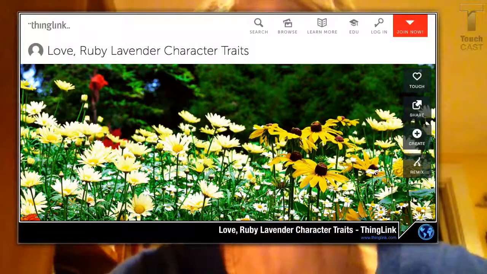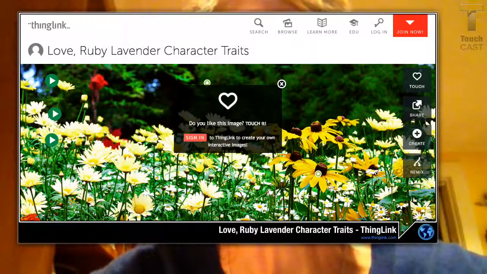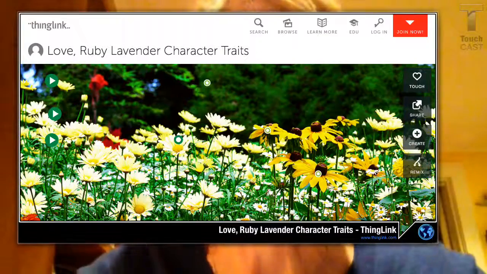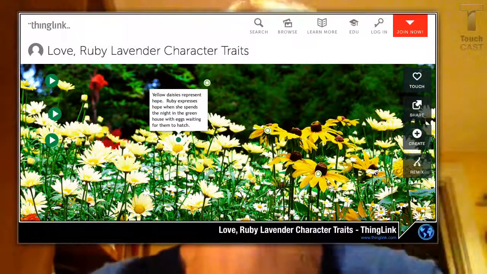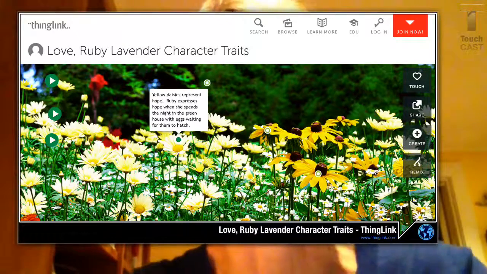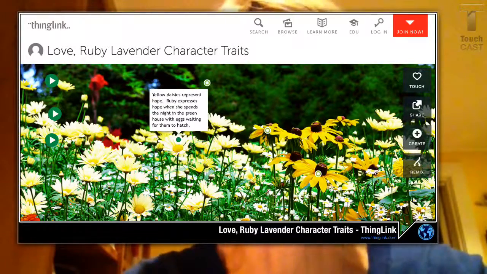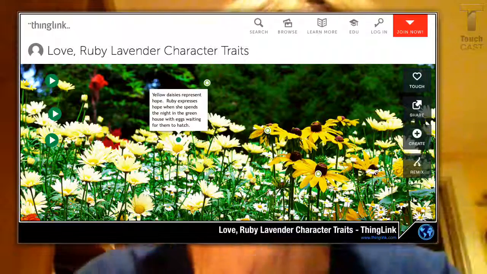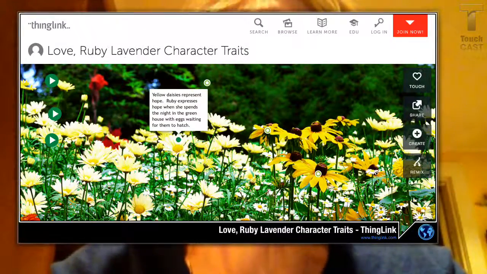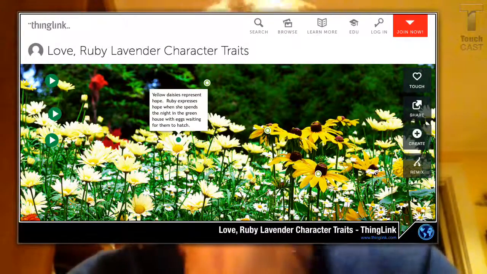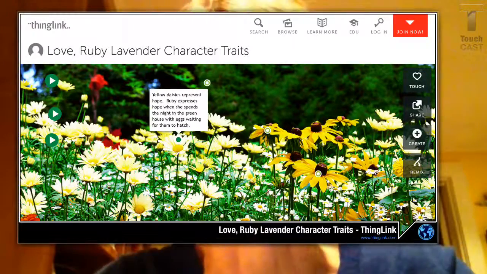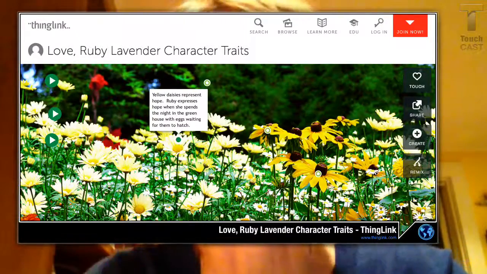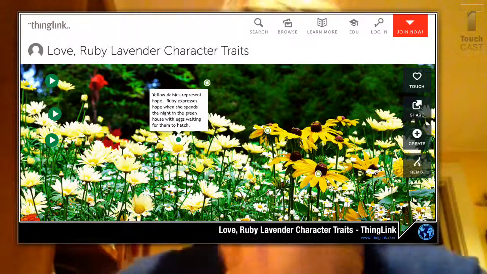Okay, so now on Thinglink, I can hit one of my little dots, and then I can read what it says. It said, yellow daisies represent hope. Ruby expresses hope when she spends the night, blah, blah, blah. So I've got all these little dots that say different things. In those boxes, the kids had to use conventional English. They'd have to spell things correctly. They'd have to use good punctuation and correct grammar.